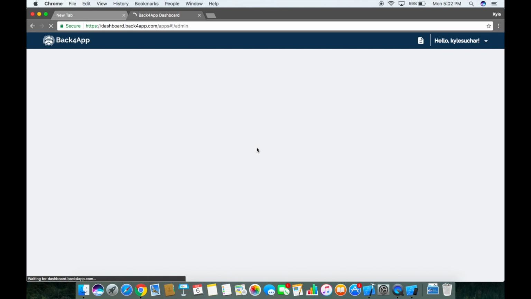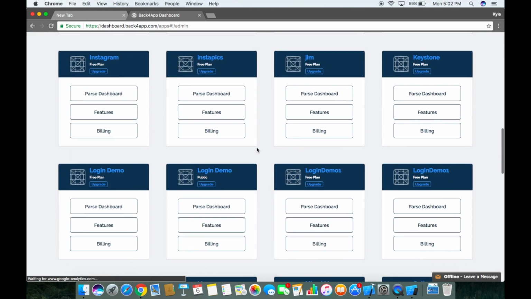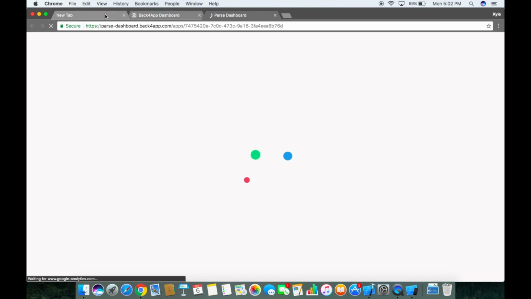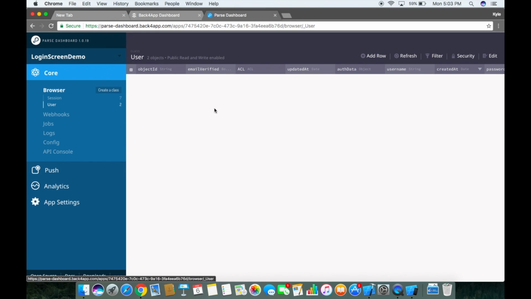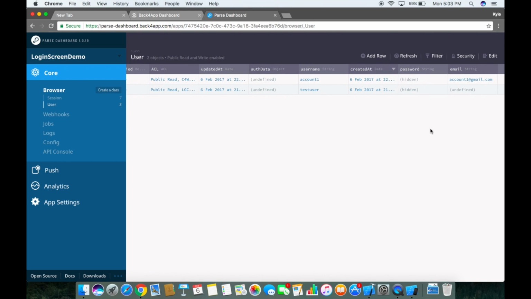Sign in. Then once you're in your dashboard, you're going to find your app. And then open the dashboard. And then inside here, click on users. And let's see. Yep, there we go. Account 1 and email account1@gmail.com.